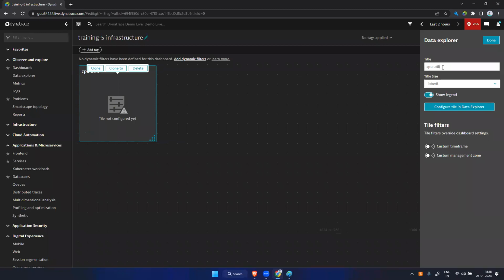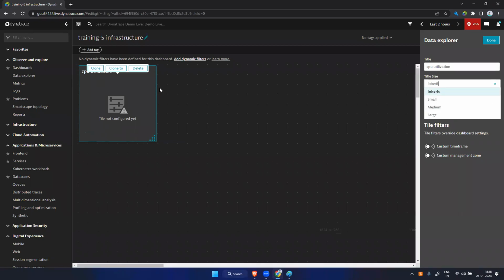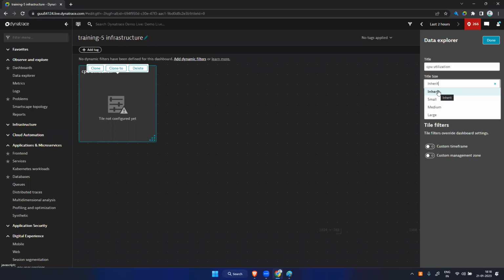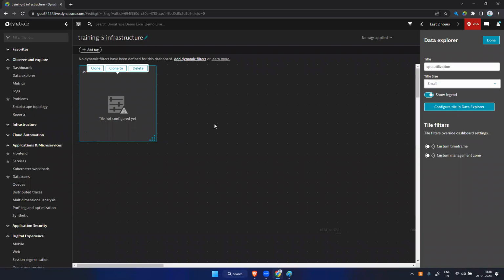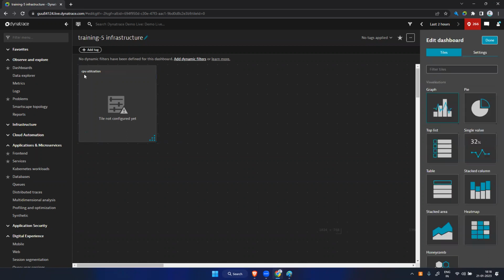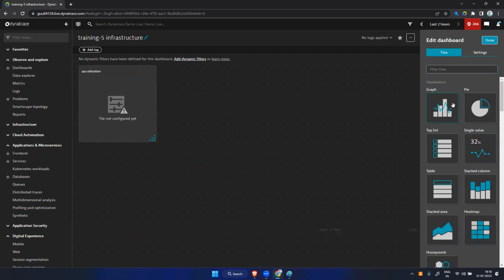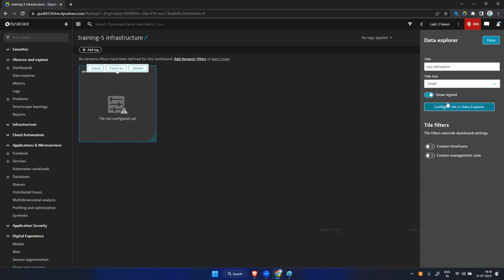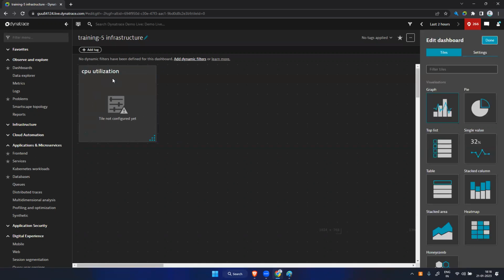Utilization, suppose. Okay, tile size, this is your tile, right? So this size you want to keep inherit. You want to have a small, keep it a little small. So you can see that this got a little change, right? If you click here on tile size and you want to keep large, now see, this got a little increase, right? So this we have as tile size, okay?